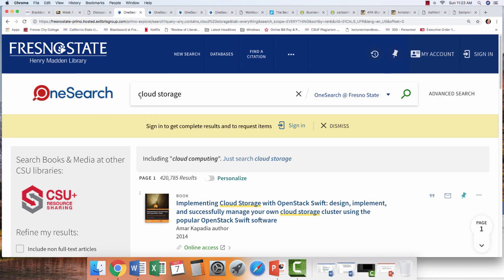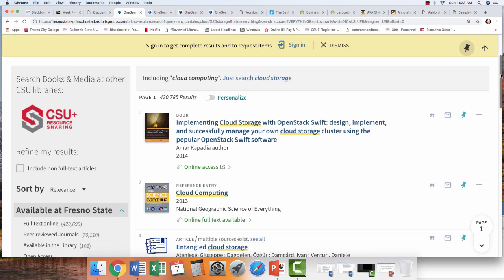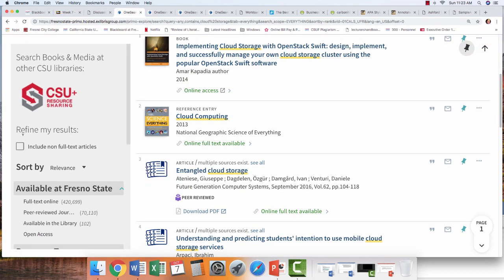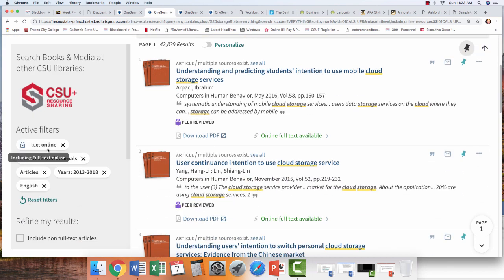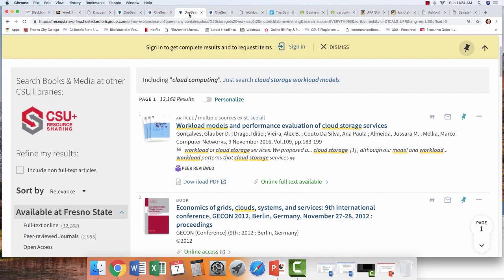I typed in cloud storage, and I got 420,785 results. So that's not very useful. We can't skim and scan through all of that, so we need to do some refining. We refine our results, and we put in, of course, what you need to put in. Make sure that it's a full text online, and make sure that it is a peer-reviewed article. Make sure that it is an article. Make sure that the years are 2013 to 2018, and English is probably going to be helpful for you.